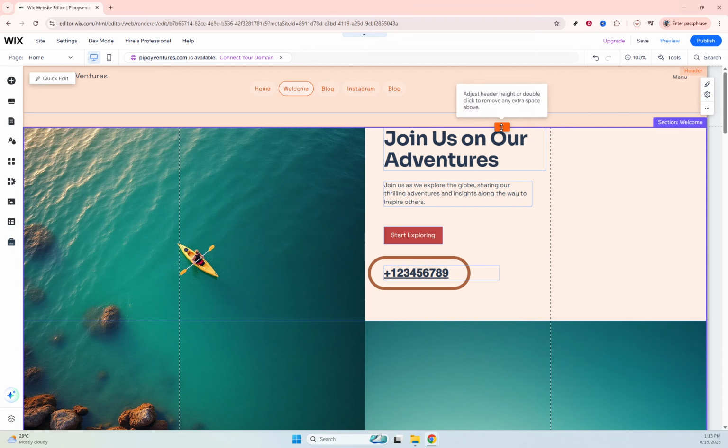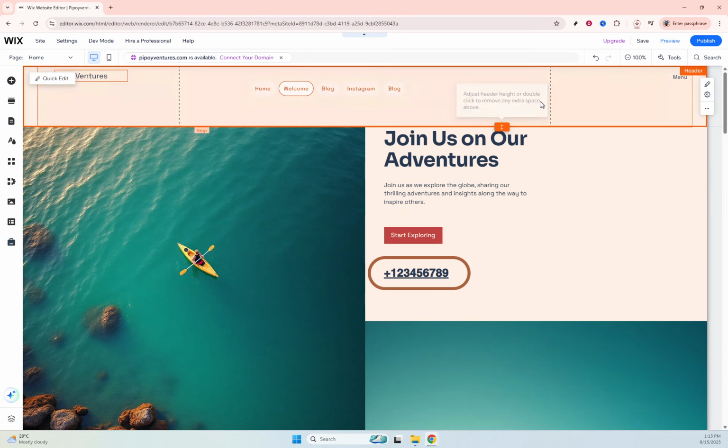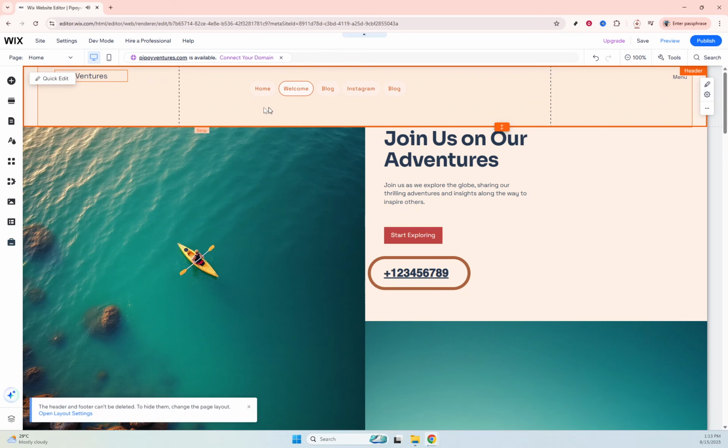Now, while you might initially think you can just delete it, Wix doesn't allow the header to be completely removed. However, you can choose to hide it. When you click on the header container, a pop-up will inform you of this and guide you towards the option for hiding. Your next step is to access the pages and menu settings.